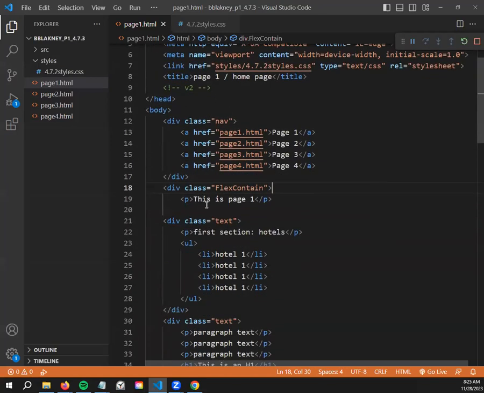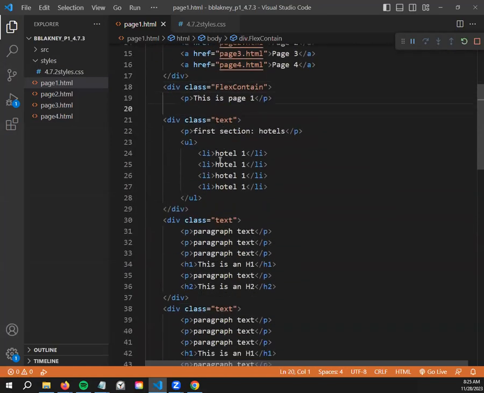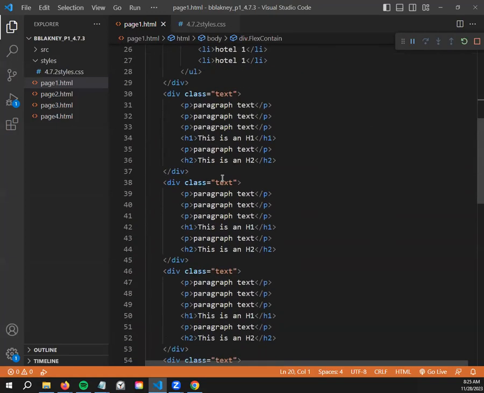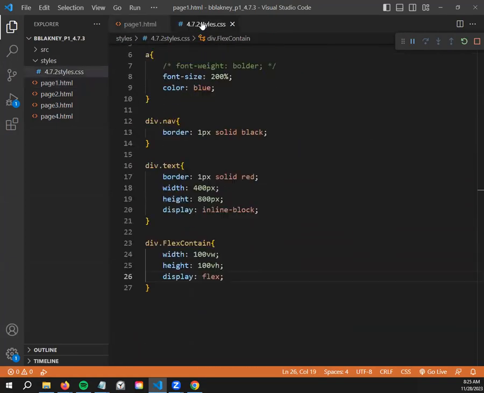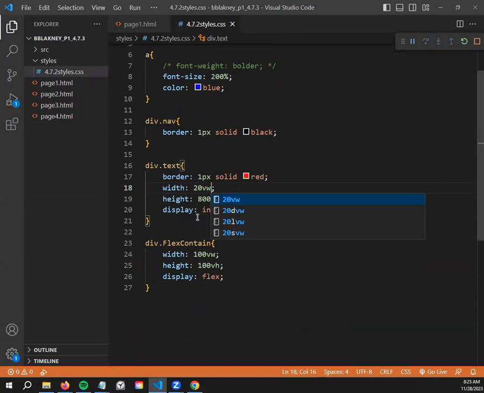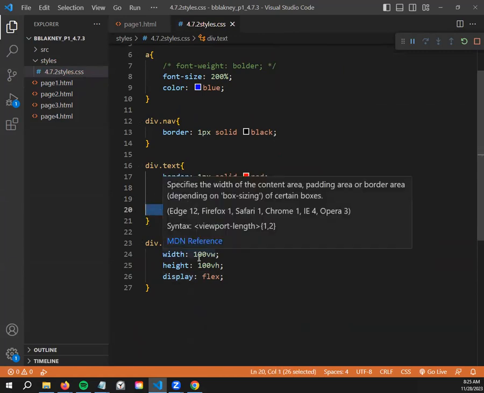Now that we have our div class of flex contain, we can go into the text, because all of these are text-based classes, and we can just assign a width. Let's say, I don't know, we'll go 20%, not 120%, 20 VW. Just like that. And I'm also going to set the height, instead of being a pixel level, to 100 view height.